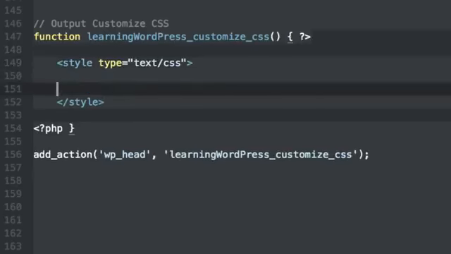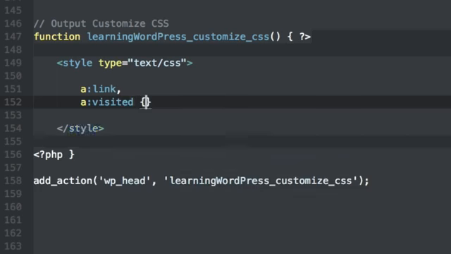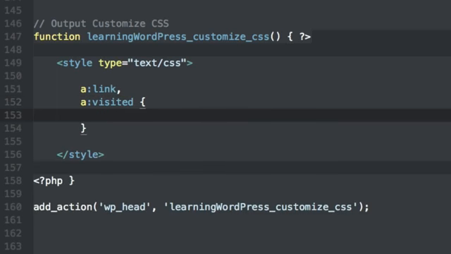So when we are in the style tag, we want to create a rule that targets all links on the page. So this is the CSS selector. And then what sort of declaration do we want? We just want to give it a color. Now traditionally we would include a hexadecimal color code, so that would be black, but we want to output a dynamic color code. So this is where the setting comes into play.